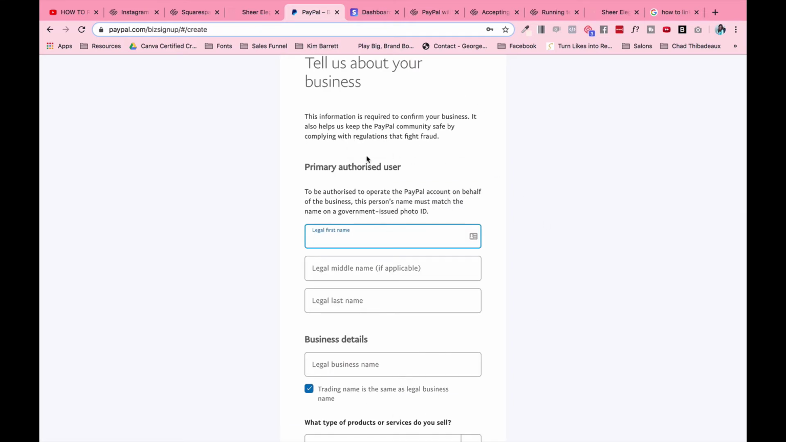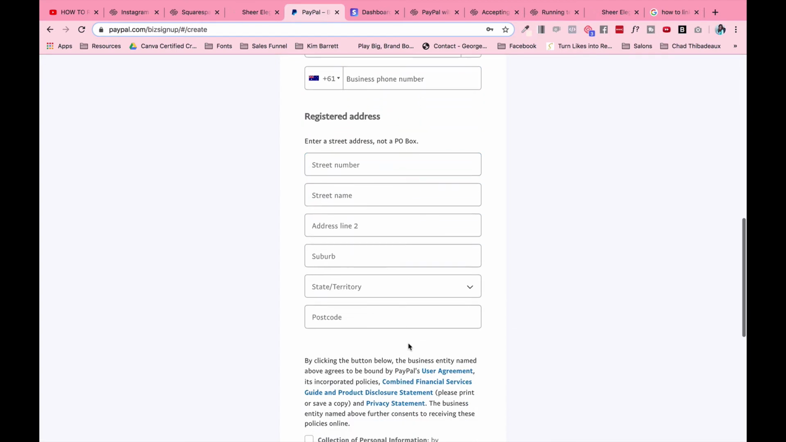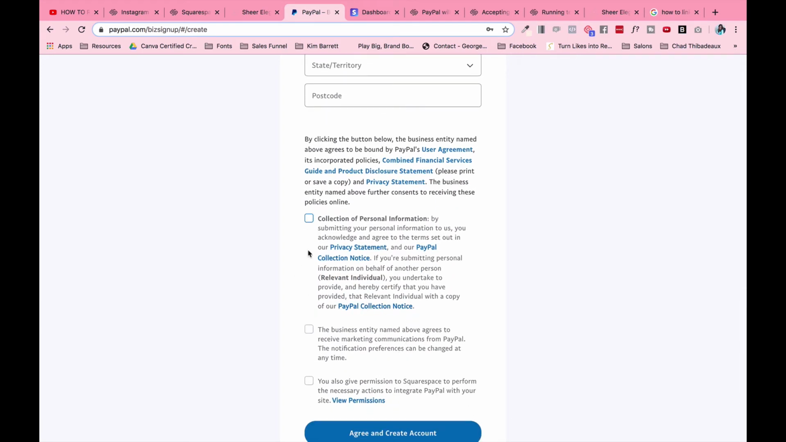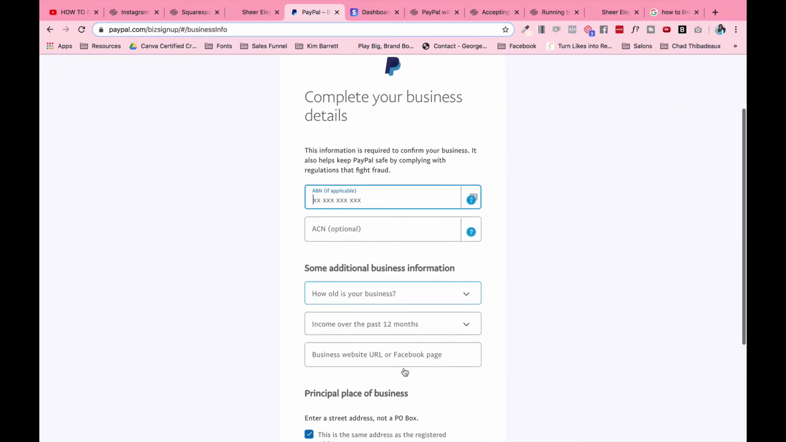PayPal wants to know a little bit more about your business, the legal name, business details, phone number, registered address, etc. And then they'd like you to agree to their terms and conditions. And you can do so here. You're also giving permission for Squarespace to perform the necessary actions to integrate with PayPal. So go ahead and do that. You'll then be asked for a few more business details.